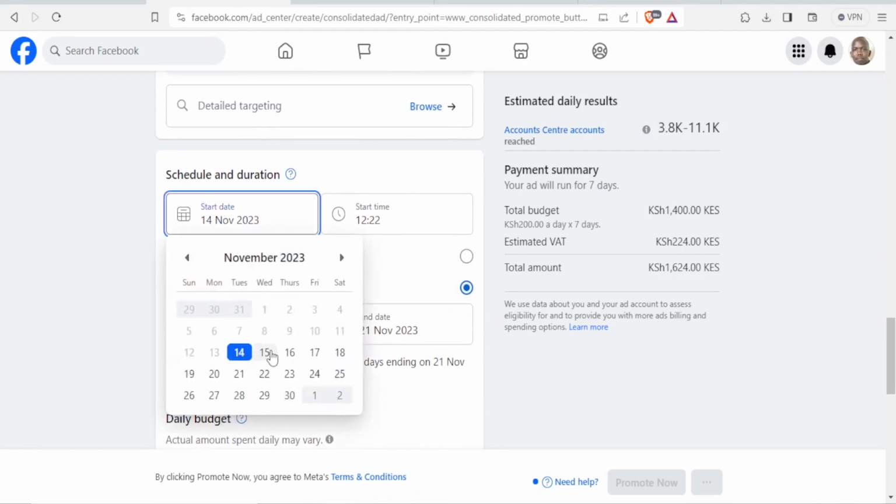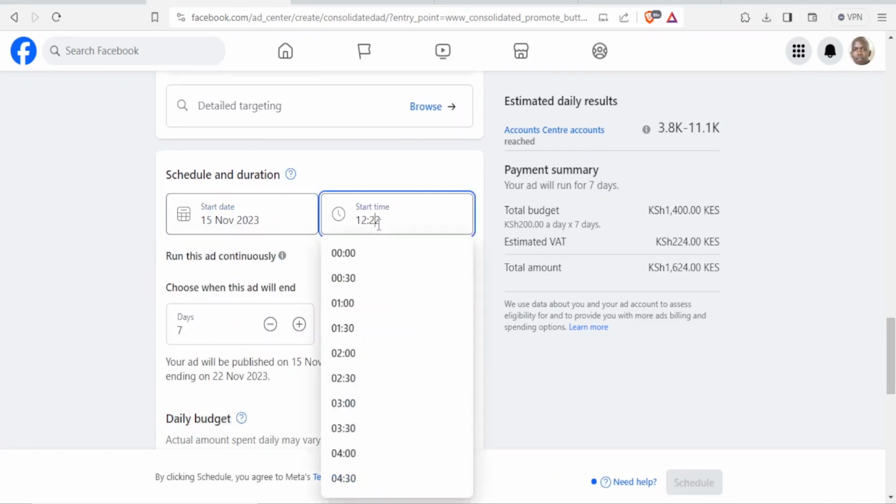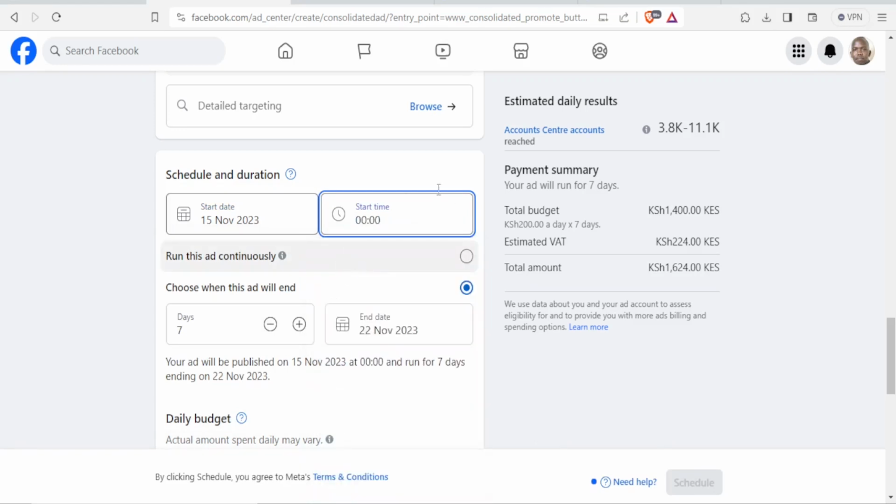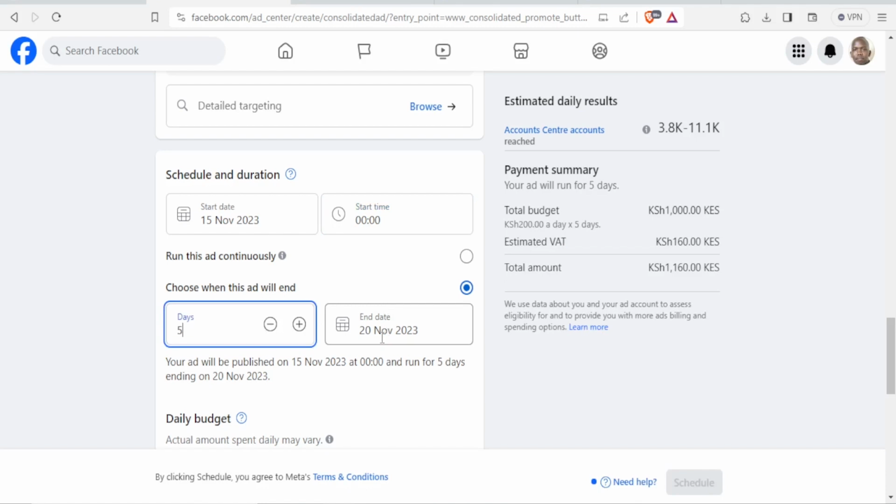You can set your schedule when you want it to start. I want it to start tomorrow, and I want it to start at midnight. You select that, and then you can choose when this ad will end. I want it to end within 7 days, or I want it to end within 5 days. So automatically you notice our end date here is selected.